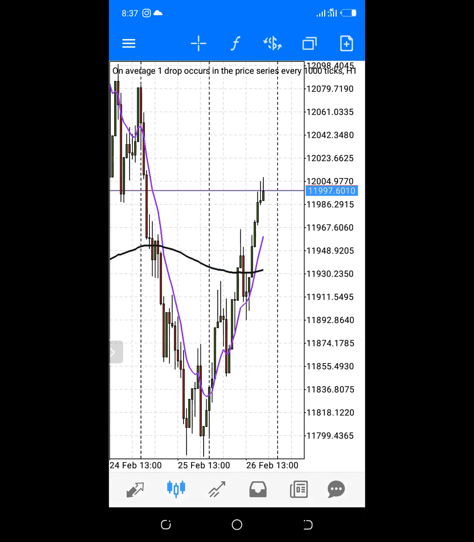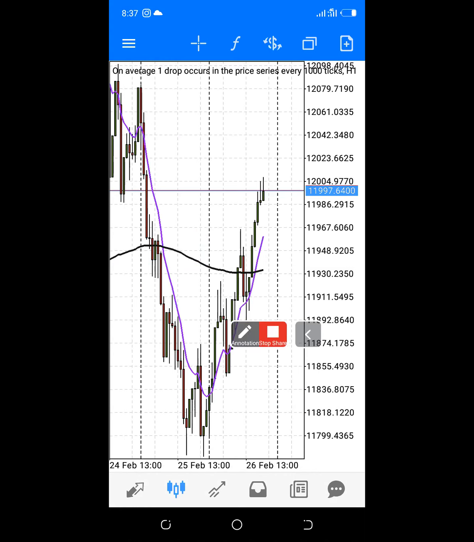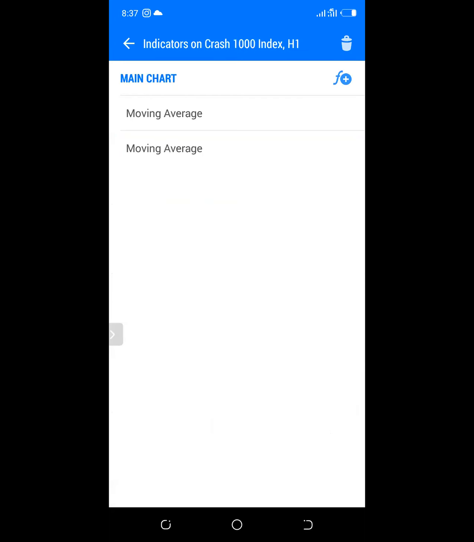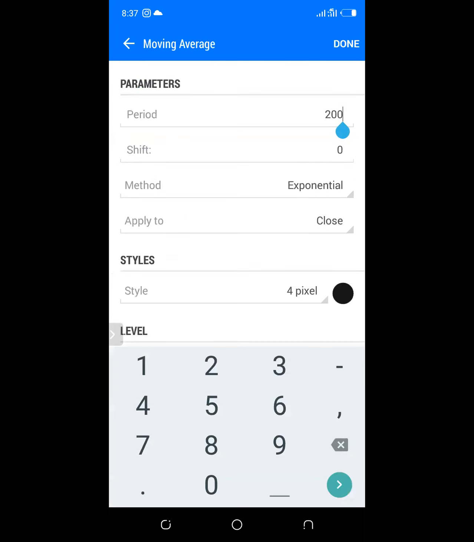And the 200 EMA is also added. If you look at it, it's added. Look at the 200 there. Okay. Now, after that 200 has been added, I will go back and add another one. The same procedure, F plus. And then I want to add the 22. So I will just add the 22 now.